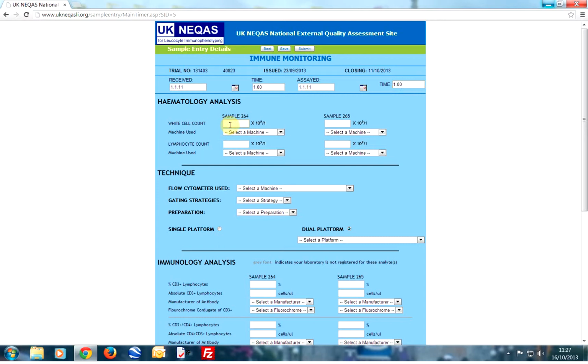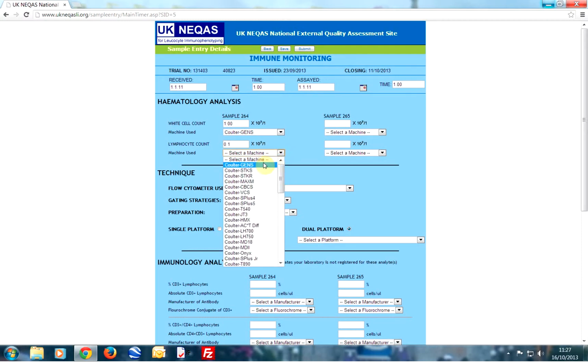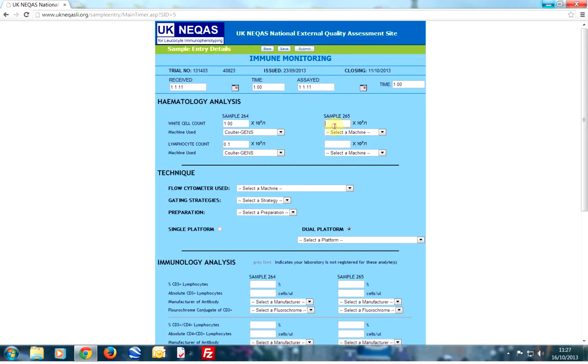In the box for white cell count, enter the value expressed times 10 to the 9 per litre, and then using the drop-down menu select the machine that was used to obtain the count. Similarly, in the box for lymphocyte count, enter the value expressed times 10 to the 9 per litre, and then using the drop-down menu select the machine that was used to obtain the count. Please only enter this information for dual platform analysis.